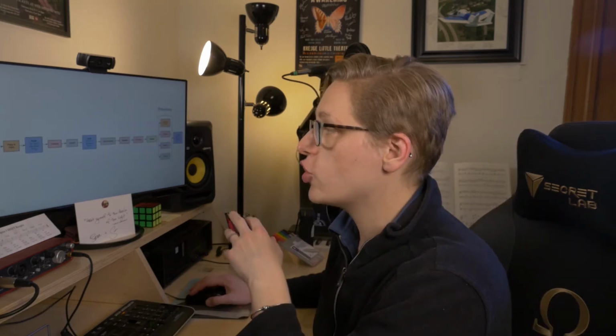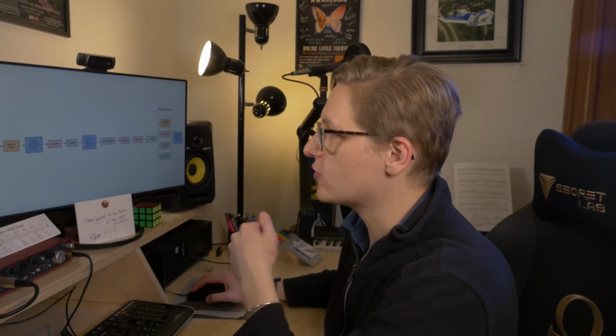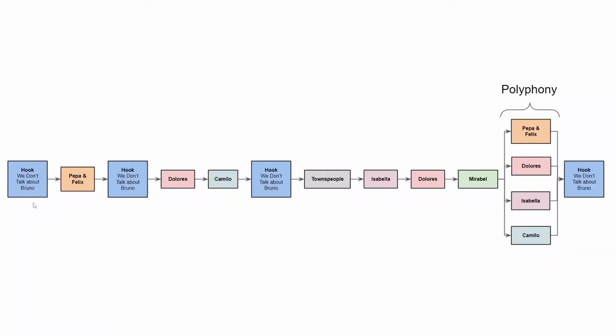And before we get into the sheet music, I wanted to talk a little bit about the structure of the song. So I put together a little flowchart showing the different sections as we go through the song. Starting out with the hook, all of these blue boxes are the hook. We Don't Talk About Bruno comes up periodically throughout the song as a repeat element. And then we've got our different character sections in different colors here. We've got a Peppa and Felix section, a Dolores, Camilo, and then we have these four boxes I would consider to be a bridge for the song.